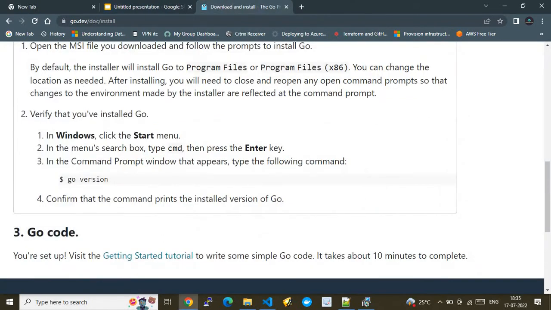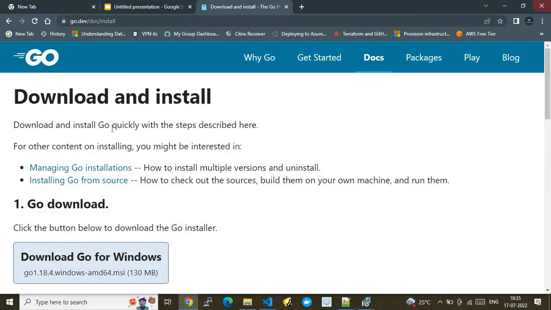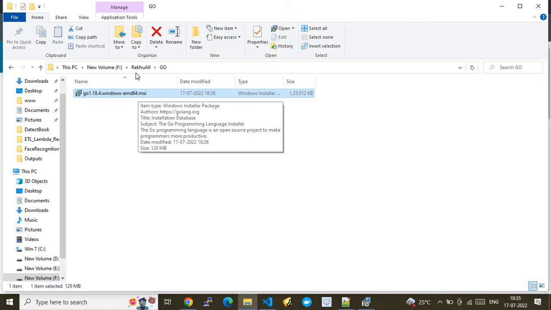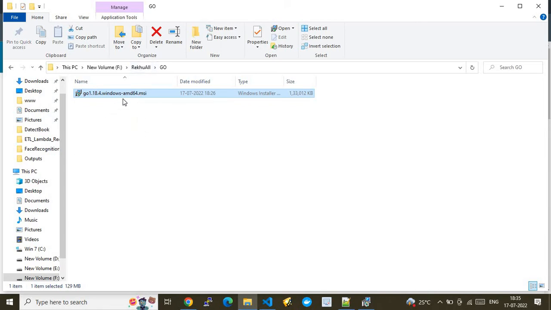First of all, you have to go to go.dev, and the page will look something like this: download and install Go. Then you go to the button called Download Go for Windows. Once you click on it, you choose the path where you want to keep the .msi file, because you are downloading an .msi file here. It can be downloaded to a folder, maybe the Downloads folder.